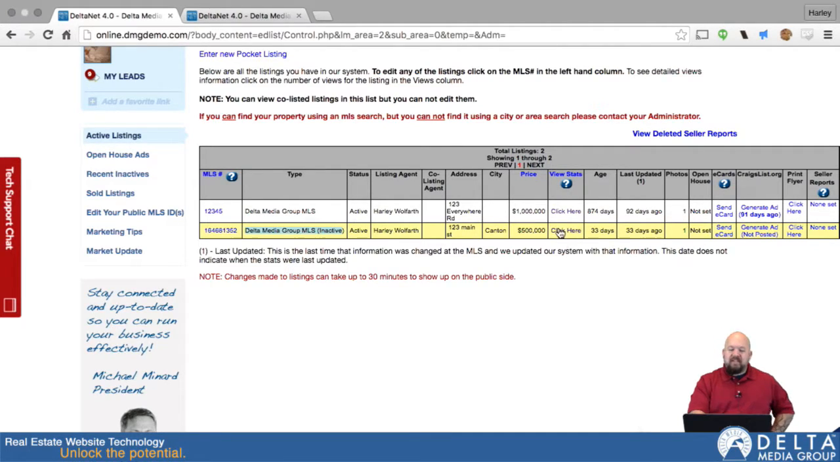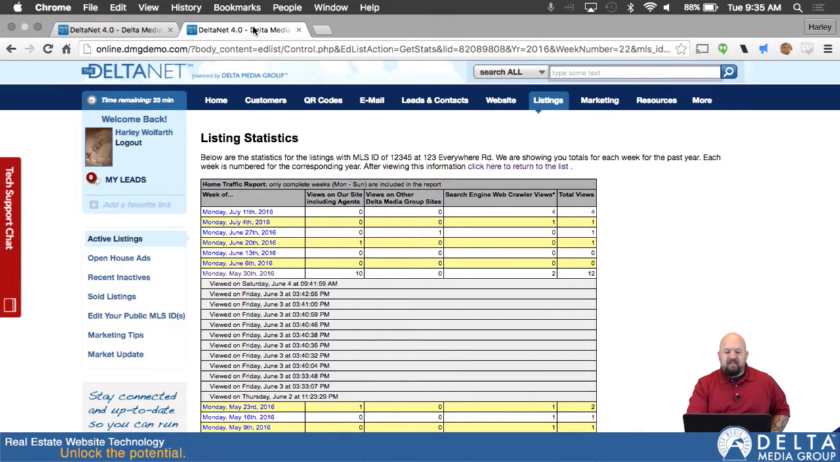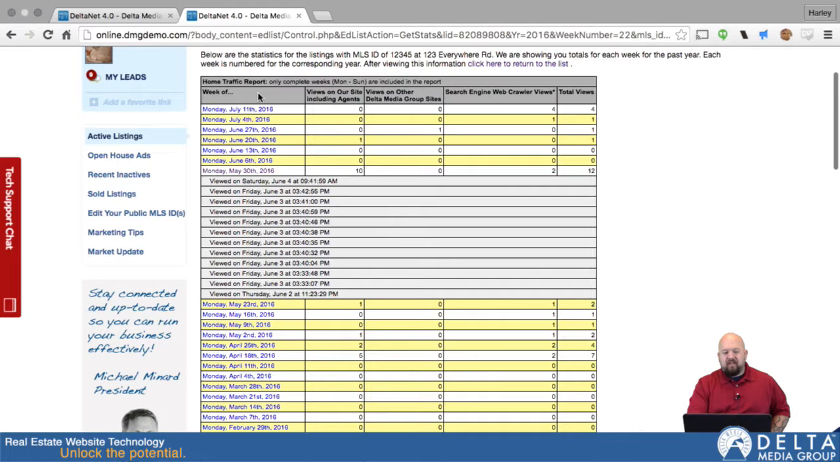So I warn you, this can take a little while to load sometimes, so I went ahead and loaded one up ahead of time just so we can look at them. But when you click here, it will load up a new page that will show you the weekly stats on the listing. So that page will look like this.